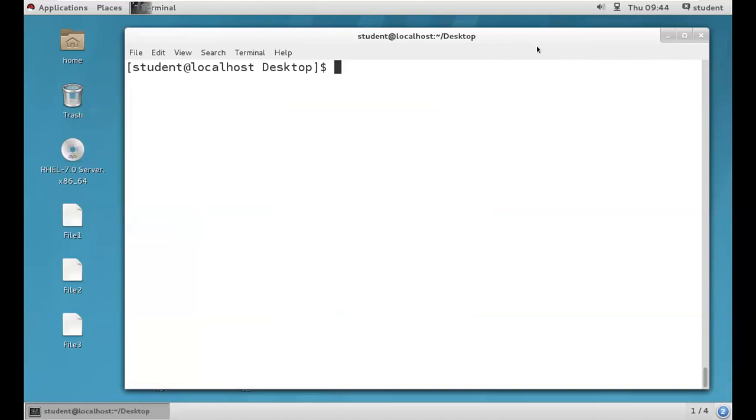So let's see, guys, here. ls -R is an option.